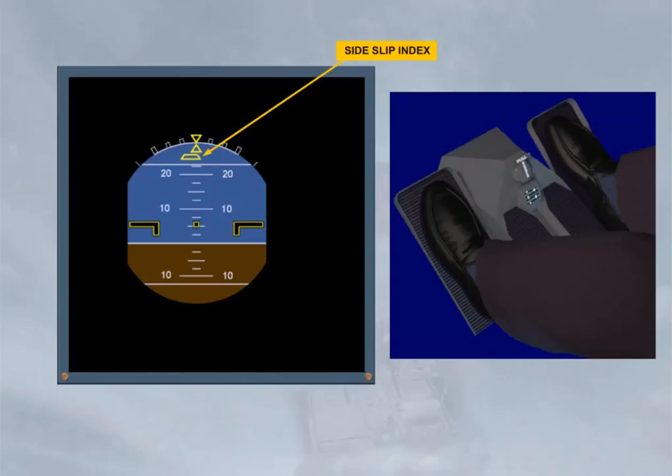If an engine failure occurs in takeoff or go-around configuration, the side slip index changes from yellow to blue and is called beta target. For more information, refer to the ATA27 Normal Law and Protections module.